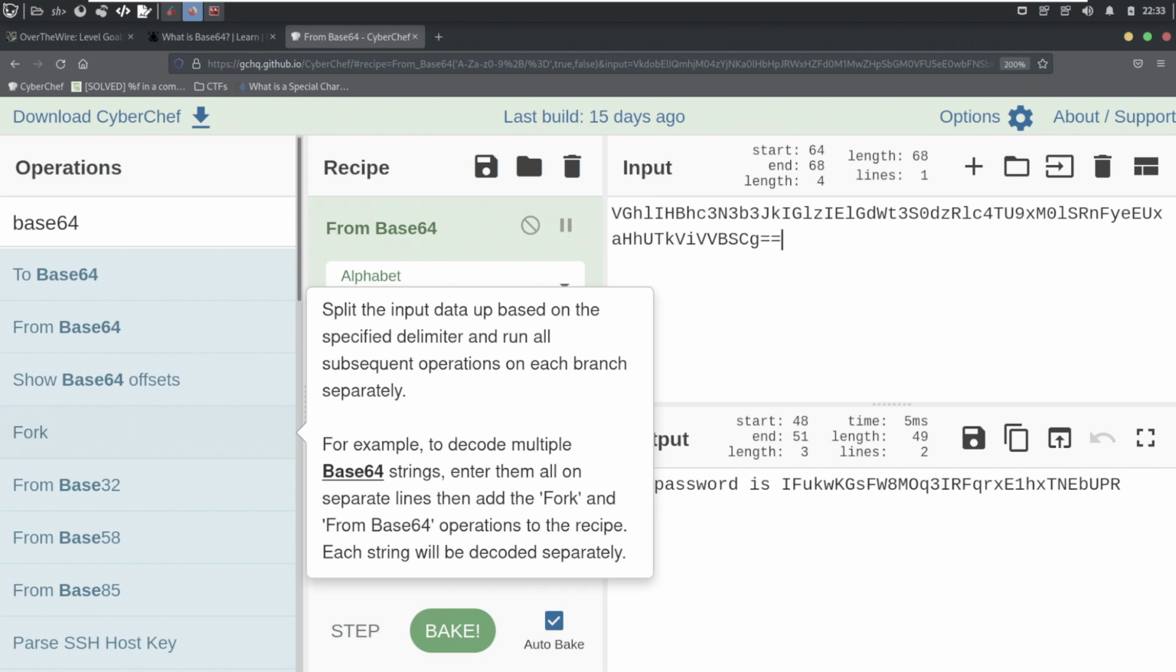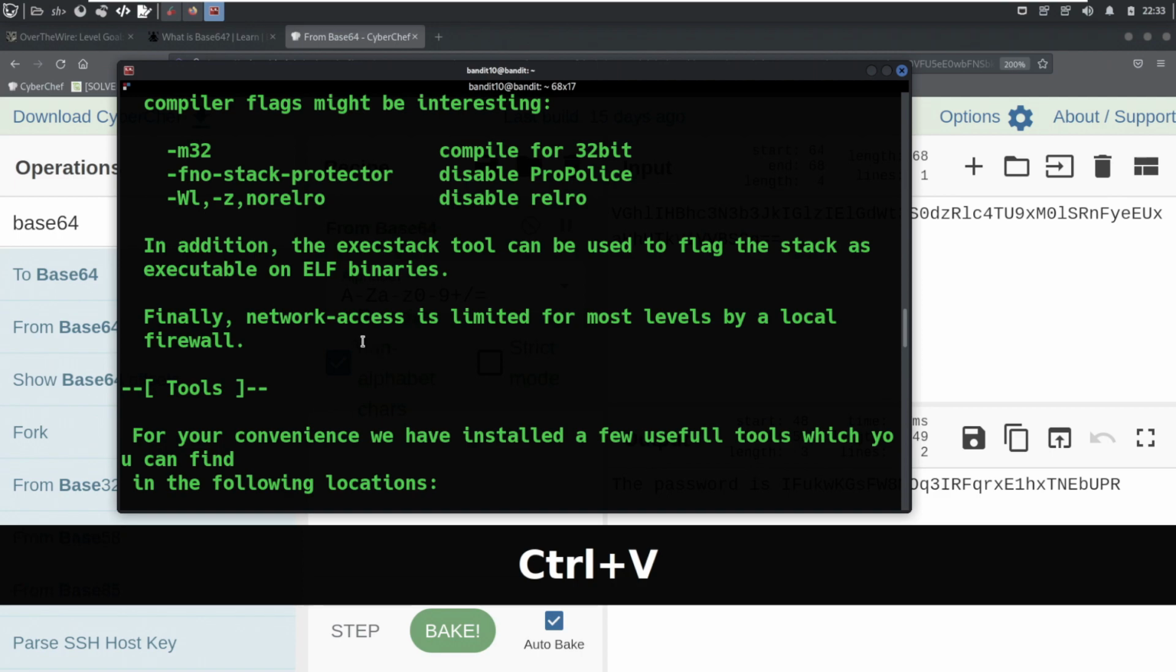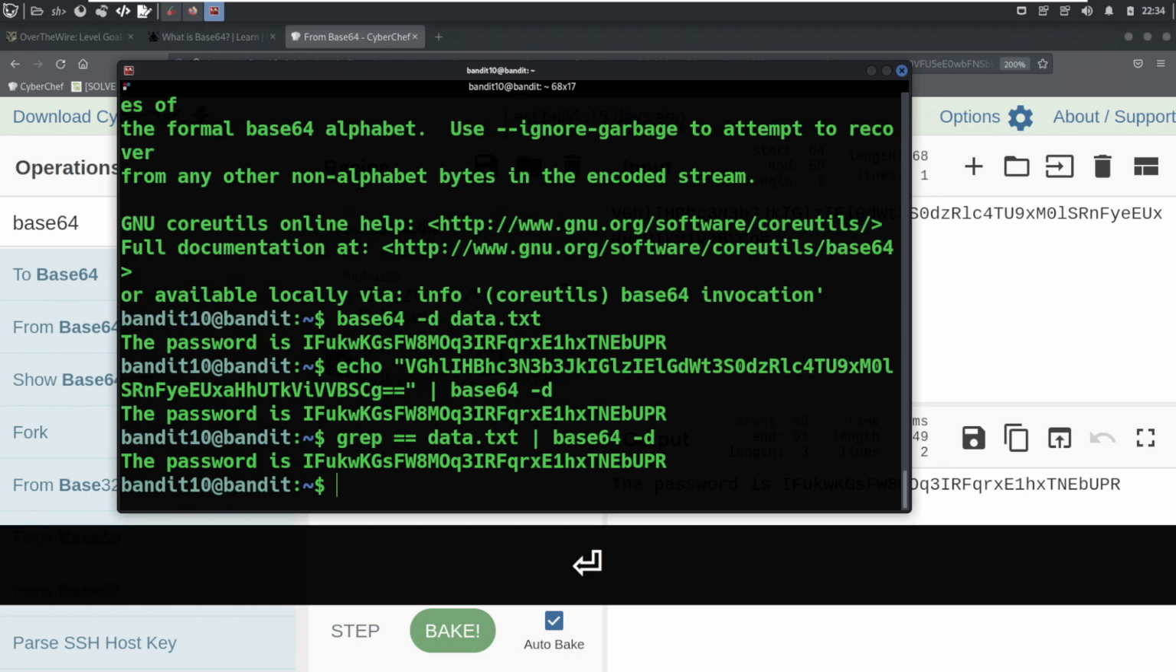One more thing we can do is use the grep command. Here we know that this file has equals equals, so we are using this pattern to detect equals equals from this file. We are sending it through this pipe as a file to the command base64 -d. This should also give the answer.